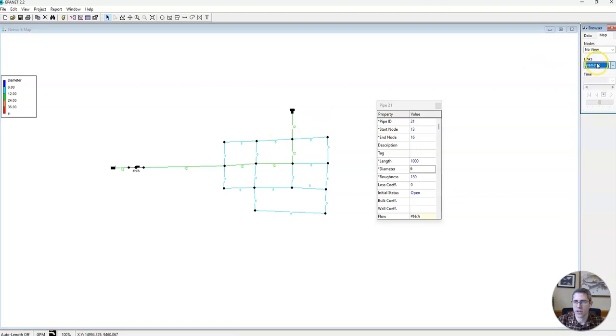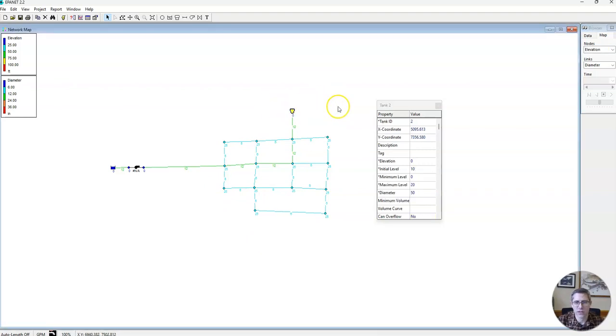I could do the same with the nodes. I could change this to base demand and check, okay, these all have 4.5 GPM. I can then check that the elevations are good. Shows me 25 for those elevations. I have not yet set anything for my tank, so let's do that now.